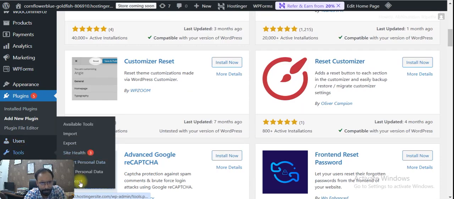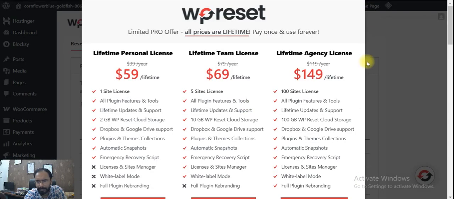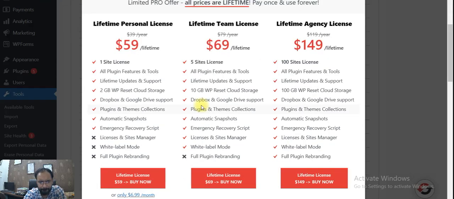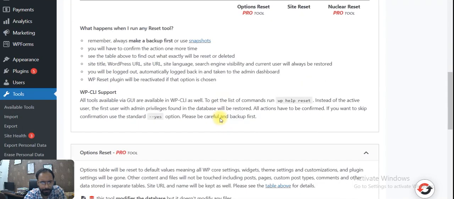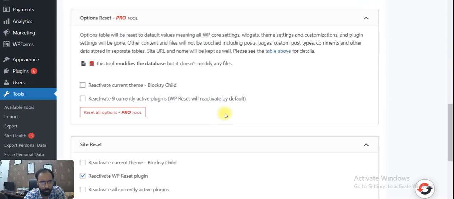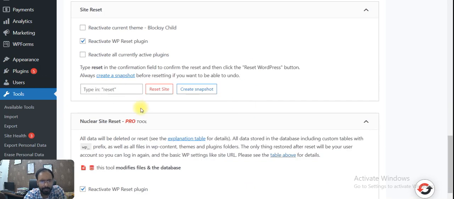So when you go to the tool, here you will find a reset. Right, you have to click here, and you have to click at the outside part of that particular dialog box, and here it will ask you this: reactivate current theme, block C child. Don't do that, just keep it as default.